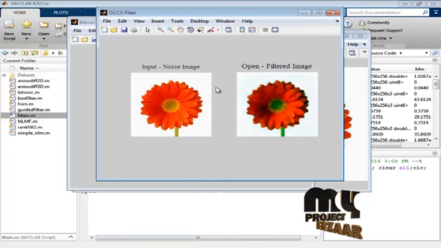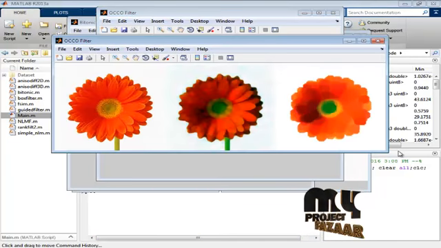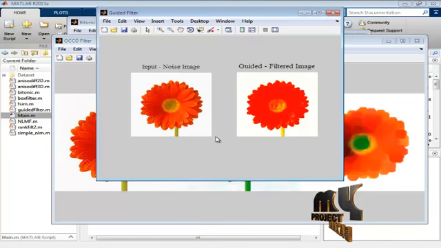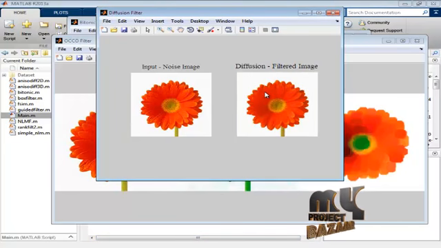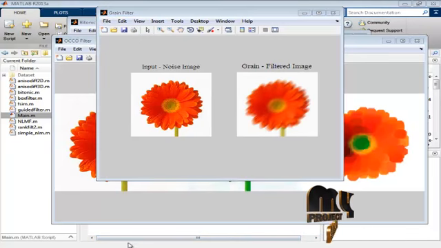Then the opening and closing filter is applied. The opening filter is applied to remove the noise, and the closing filter is applied here to remove the unwanted pixels in the images. Here is the comparison of the opening and the closing filter. Next one is the guided filter. The guided filter is applied and the noise is fully removed. Then there is a slight variation in the pixels. Next one is diffusion filtering. The diffusion filtering is similar to the bitonic filter and the Gaussian filter is applied.